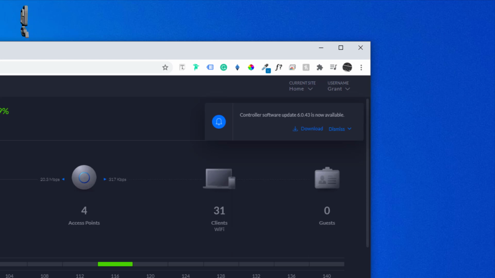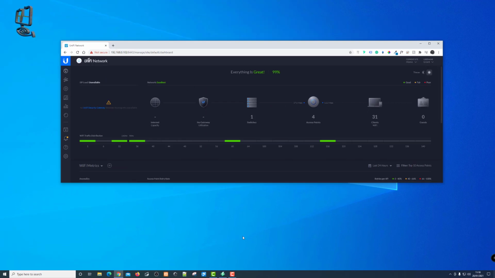And if you don't know the IP address of your Raspberry Pi, then I suggest downloading something like Angry IP Scanner, which is free to download, and there you can find your IP address, and then obviously log into your controller to see what's going on.